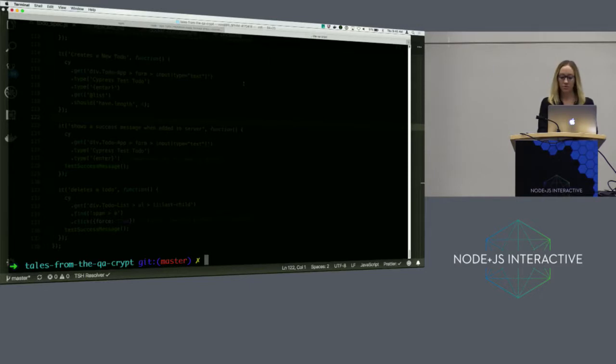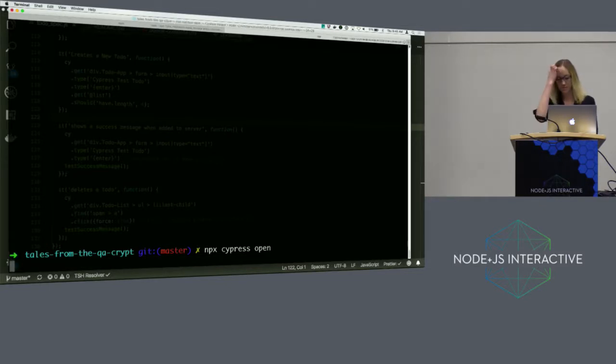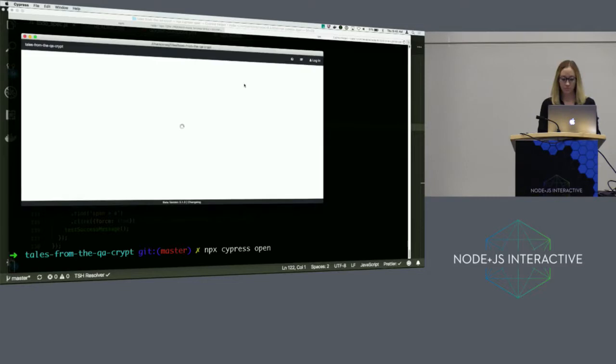Is that big enough for everyone to see? Hopefully, as I'm typing. So now we're running npx cypress open. And this is what the Cypress dashboard looks like.